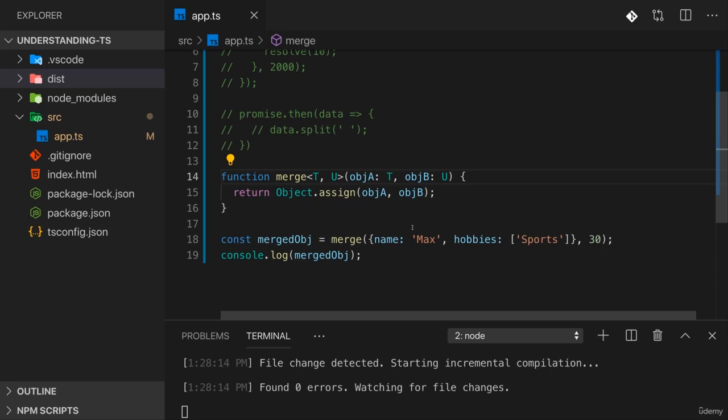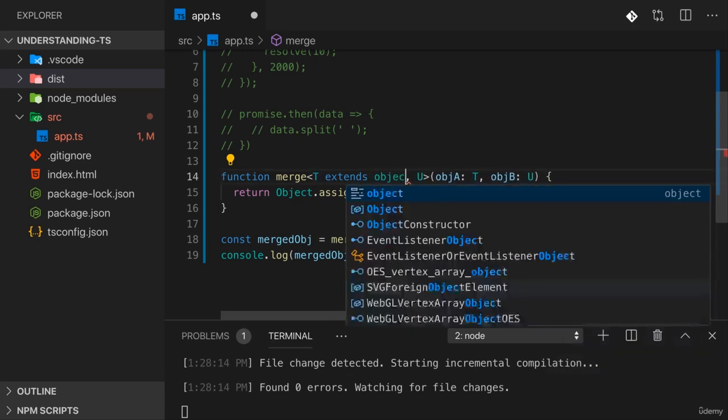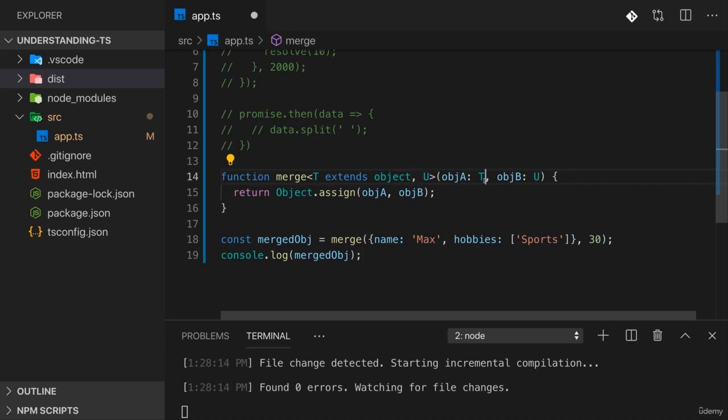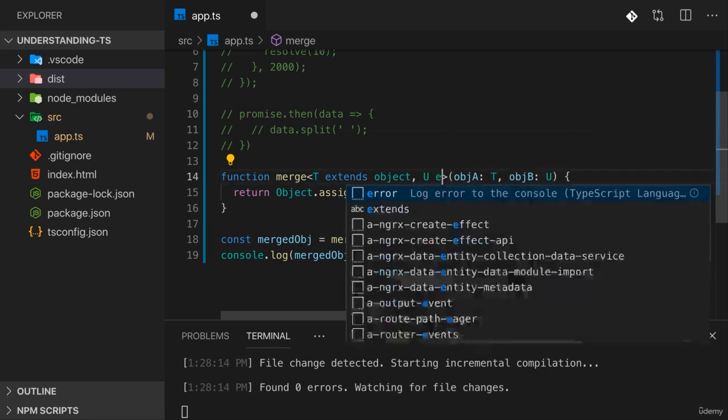Now, often that's not okay. You want to restrict the types of T and U here, so of your generic types. And you can do that with type constraints. For generic types, you can set certain constraints regarding the types your generic types can be based on. And you do this with the extends keyword here in the angle brackets after the type which you want to constrain. So here we could say extends object. And with that I'm saying the T type can be any object with any structure, but it has to be an object. We can do the same for U.